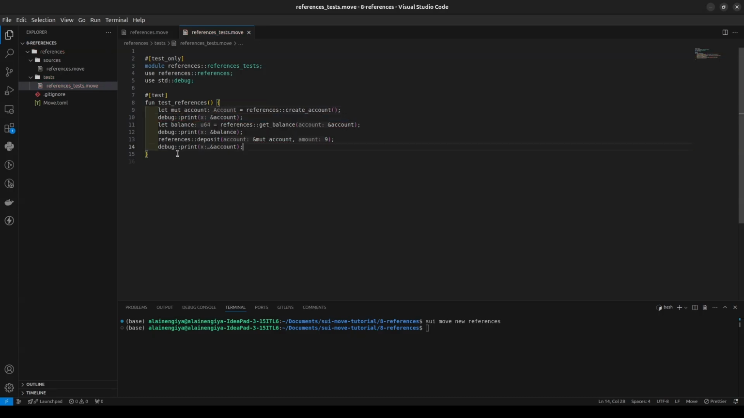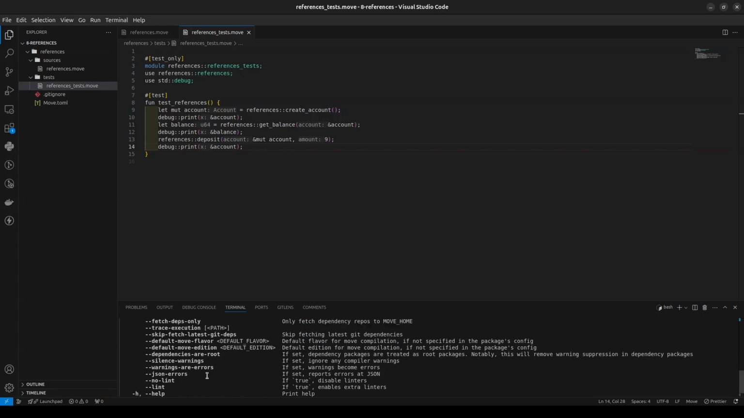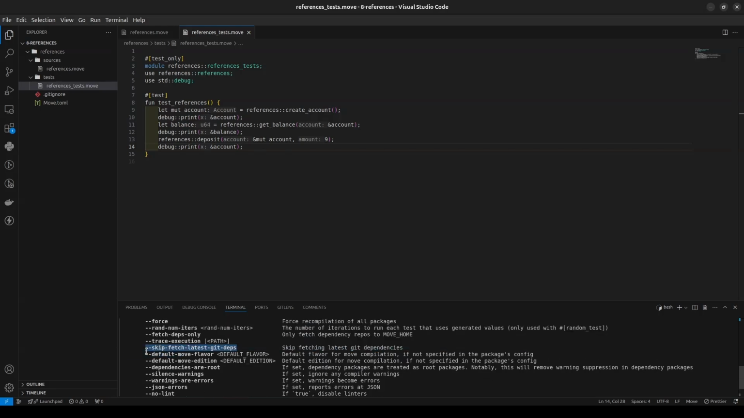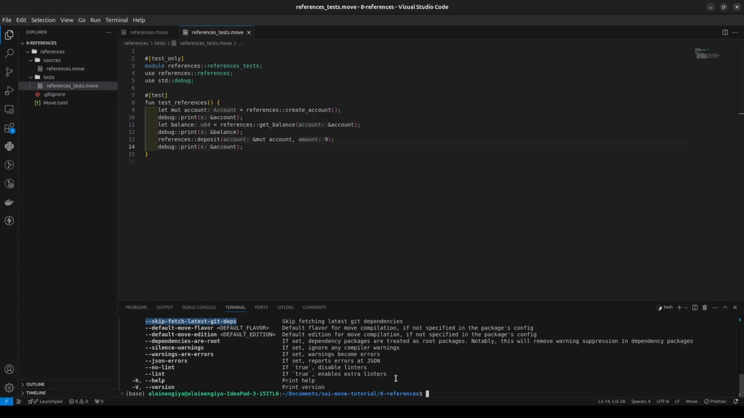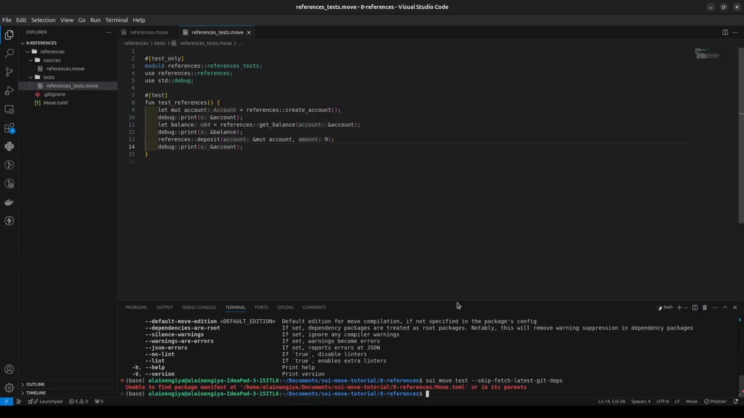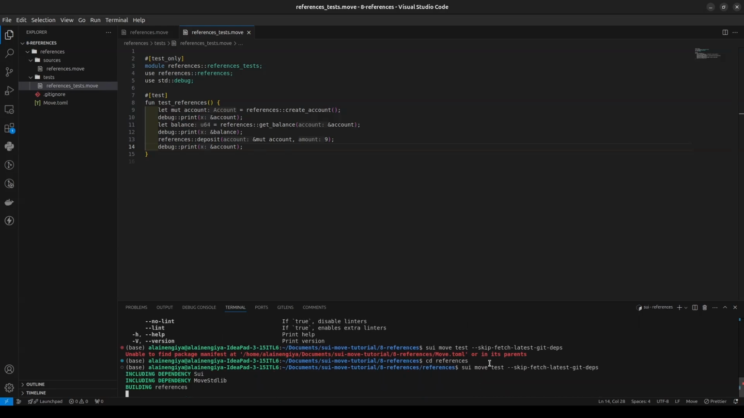So let me add mut here. Let me copy this and paste. I'm not sure my connection is stuck, so let me just use this command. Let me paste this here. Let me run this command again.